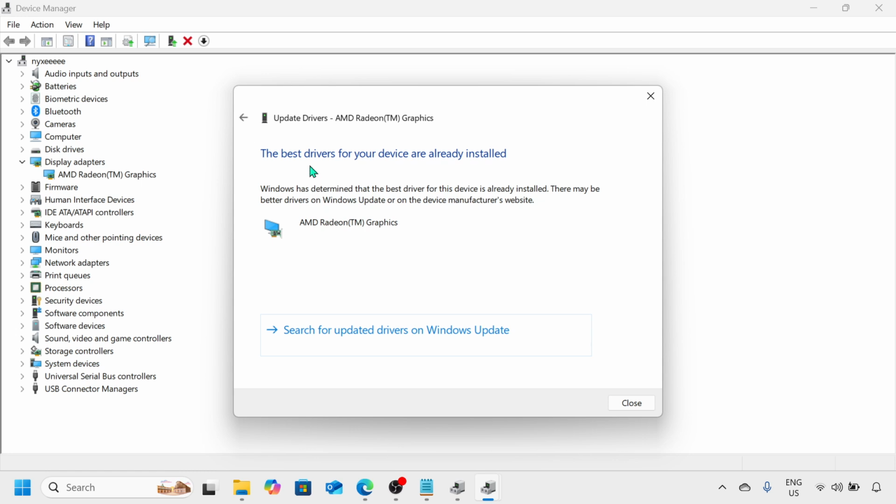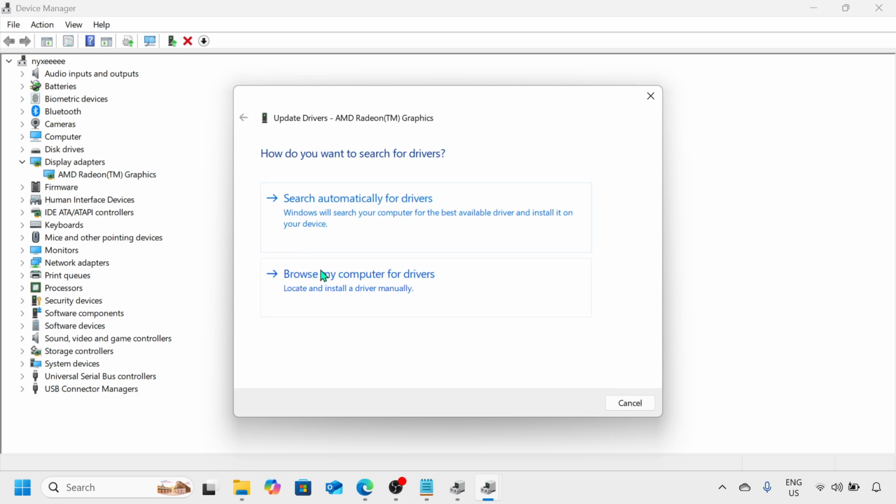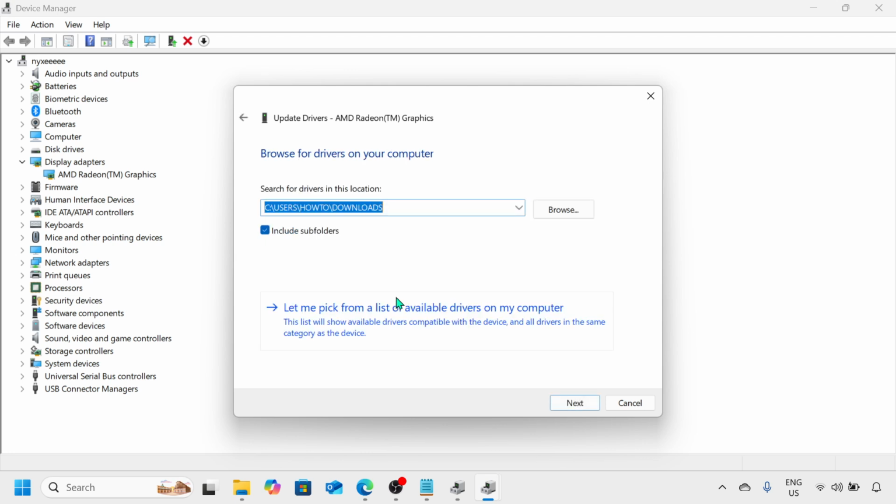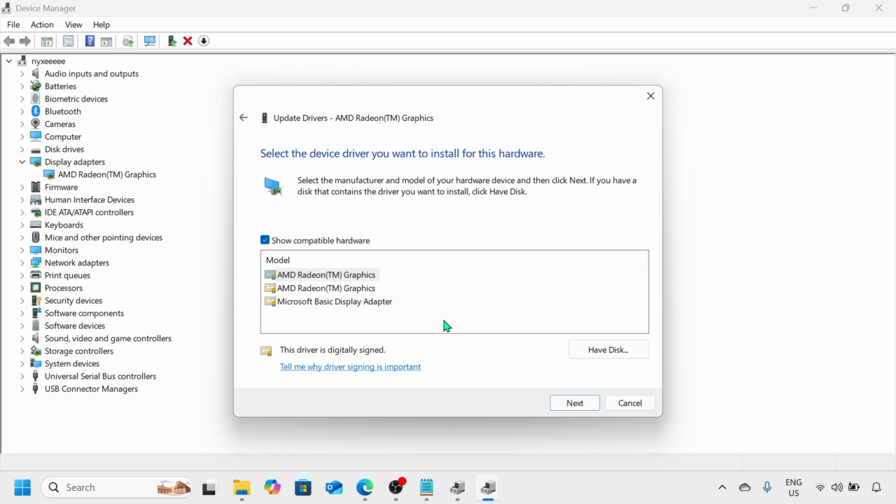Once you do that and it says that the best drivers for your device are already installed, then just go back and select now the second option that says browse my computer for drivers. Now here we don't want to search for drivers in the C drive. All we need to do is just click on let me pick from a list of available drivers on my computer. Once you click on that, you will see all the driver versions in your device, and you can go and roll back. You can choose or select the older version of the driver.